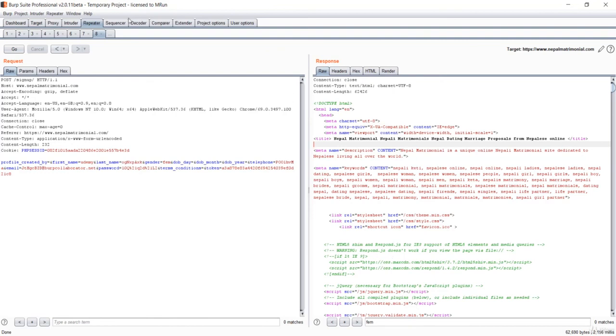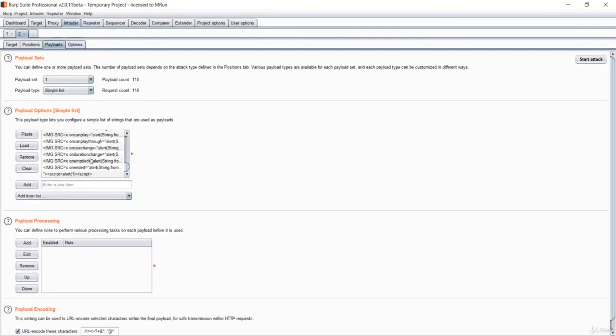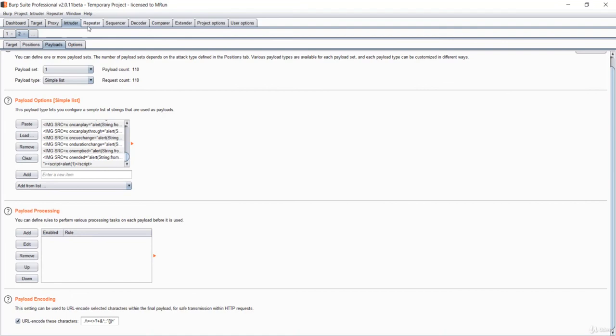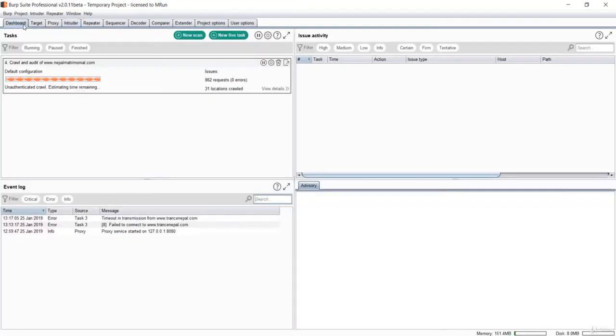And you can also send this to the Intruder to load your own payload. So you can load your payload and see the response with the start attack button over here, and see which of these payloads work in that field. So this is the way to search or hunt for XSS attacks on a live website. See you in the next one.